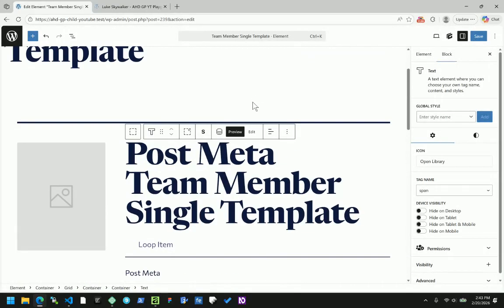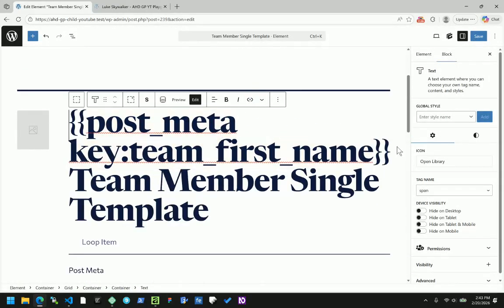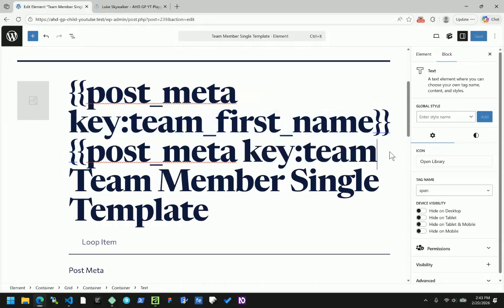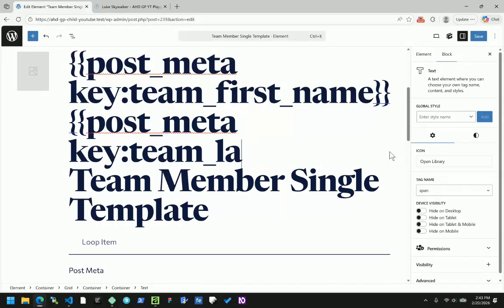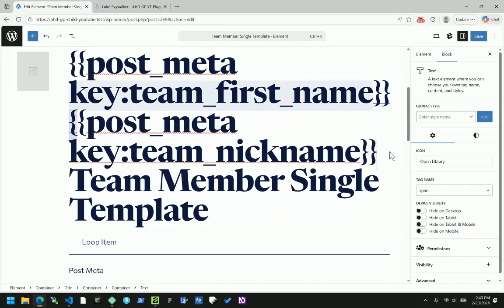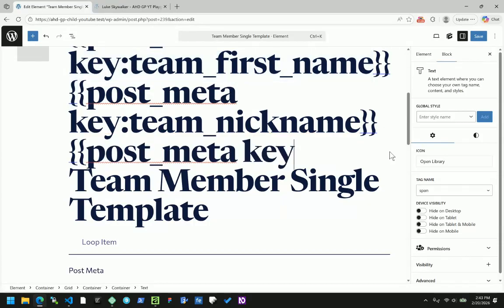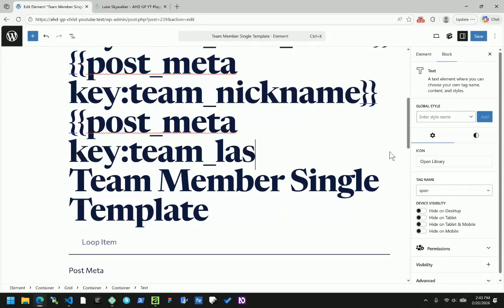Now that's added. So let's go to edit now, and let's just start knocking this out. Post meta key team last. You know what? Let's do nickname. And we're going to do something else to help set that off. Post meta key team last name.